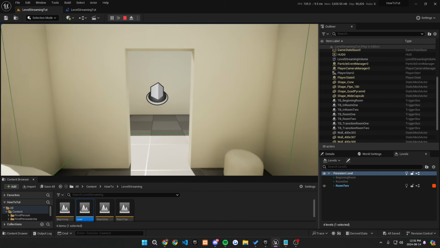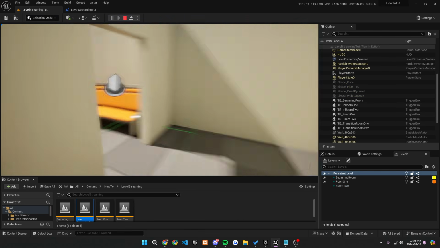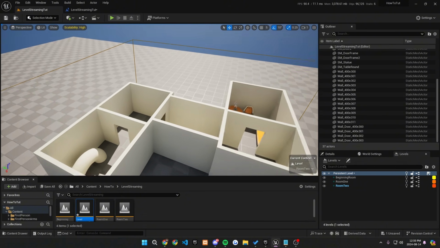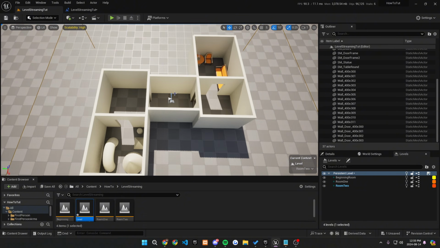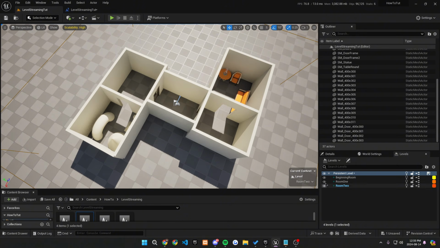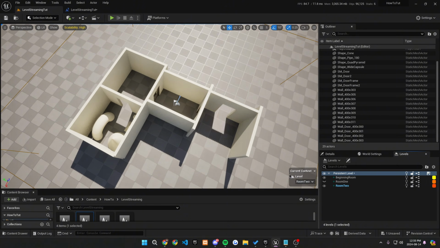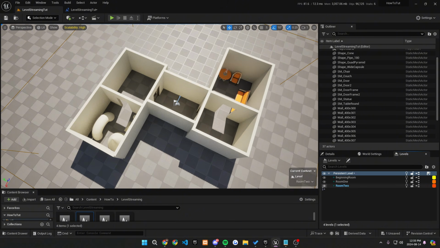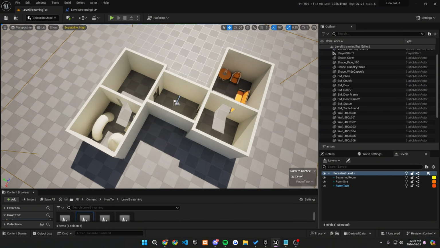So yeah, let's create this right now and I'll show you guys exactly how to create it. All right, so I got rid of all of the trigger boxes. Essentially what we're going to want to do is make sure that our level is sectioned off into parts first. So you can see right here I built a pretty simple level, and all I want is a room 1, which is this level right here, a room 2, which is this level right here, and a beginning room, which is the middle part that you start at.